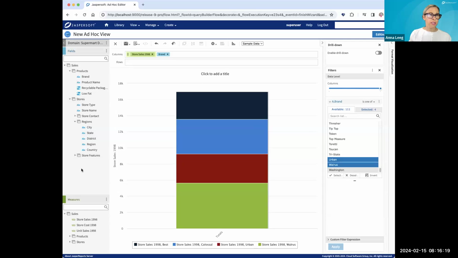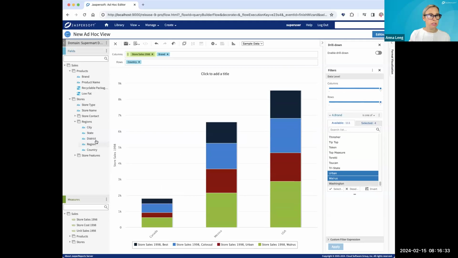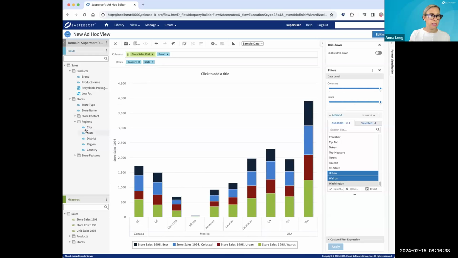And now the fields that I'm going to add to rows are going to be my hierarchy. So the drill hierarchy that I'm going to want to use. So what I'm going to do here, since it's based on locality, go with country, state, and city.